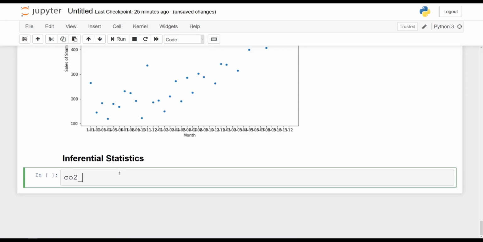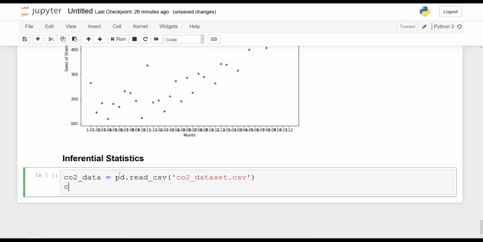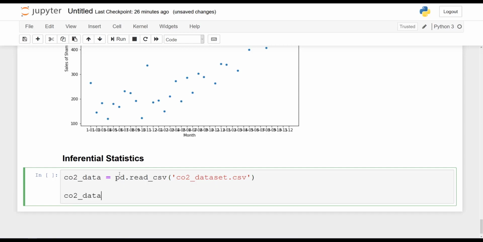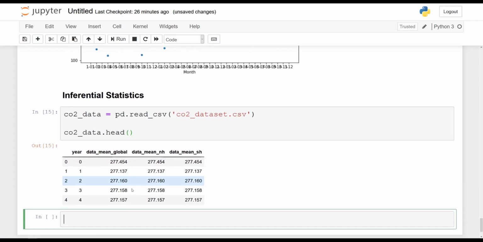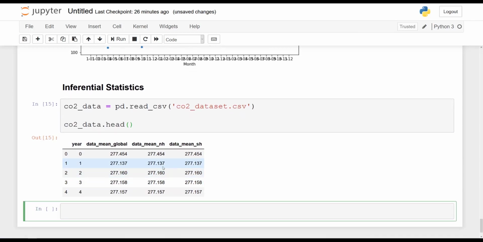So CO2 data will be equal to pd.read CSV, and then the path to the CO2 dataset dot CSV. And let's display the head of this data frame right away. So as you can see, this is the data that we get. So we have the year, the mean, global CO2 concentration, and so on.